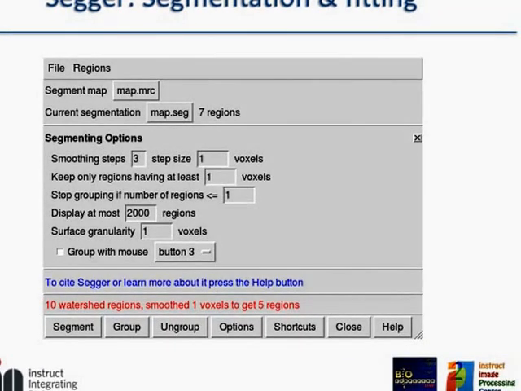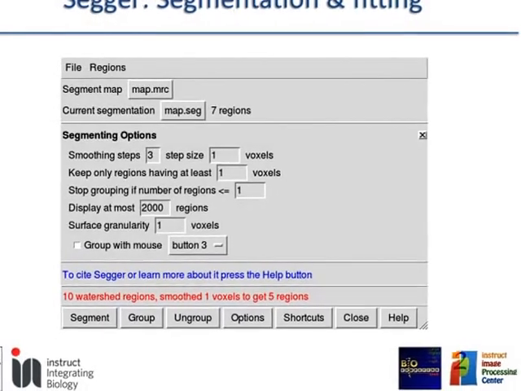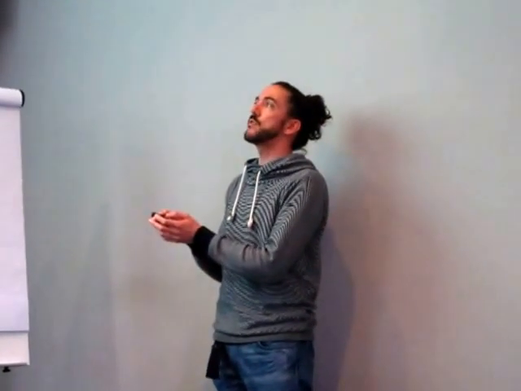This is the distance to consider two voxels neighbors. I can say, okay, I want to consider two voxels neighbors if they are closer than two voxels, three voxels. In the example, by default it is 1 voxel, but we can change this number. Okay, so keep only regions having at least one voxel. It makes sense.